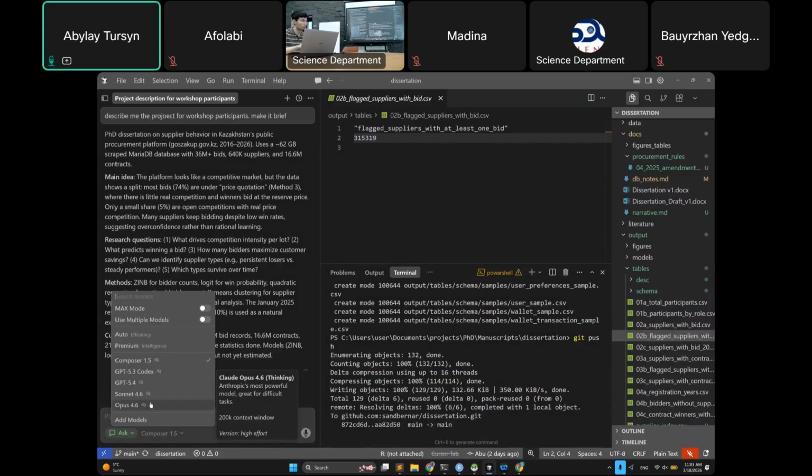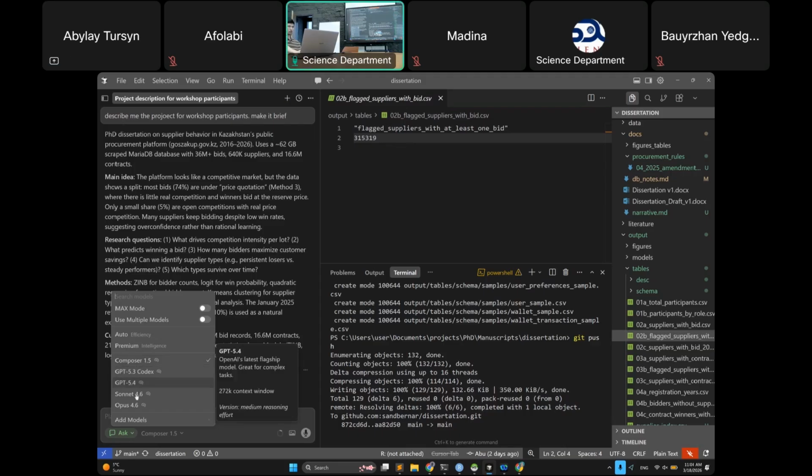Opus 4.6. This one is the strongest. It has got the right library and fixed it. Although I could go with simpler models like Composer or, I don't know, ChatGPT's simple models, it would take maybe 10 tries in order to fix them.